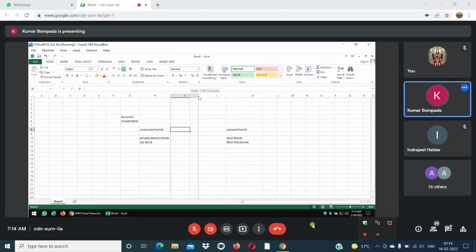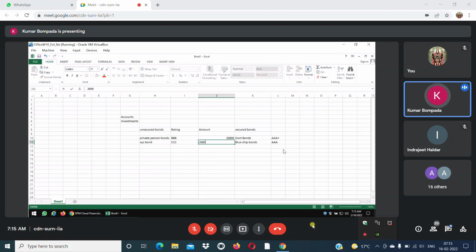So here I'll put rating. Here it will be BBB, here CCC, here AAA plus, here AAA. Again there is one more value, the amount. So it will be 20,000, 20,000, and again here 50,000, and 50,000. Likewise, you have to enter the value.